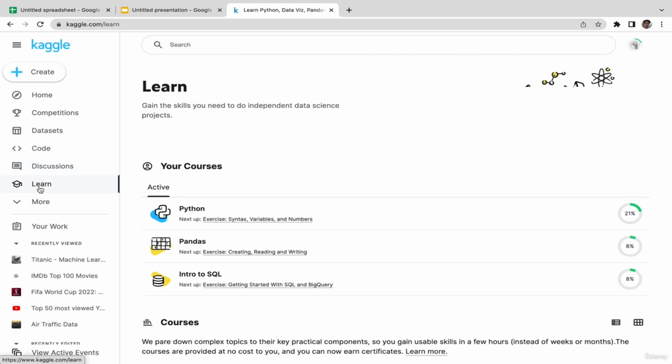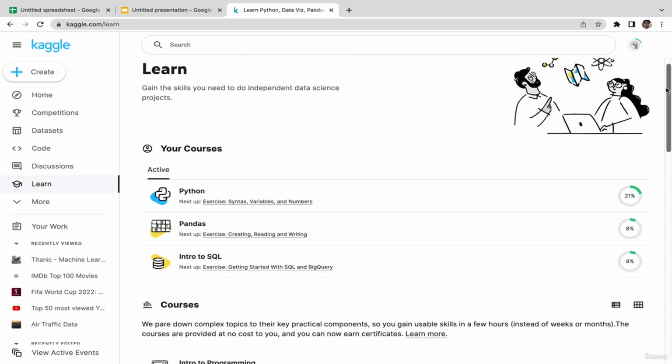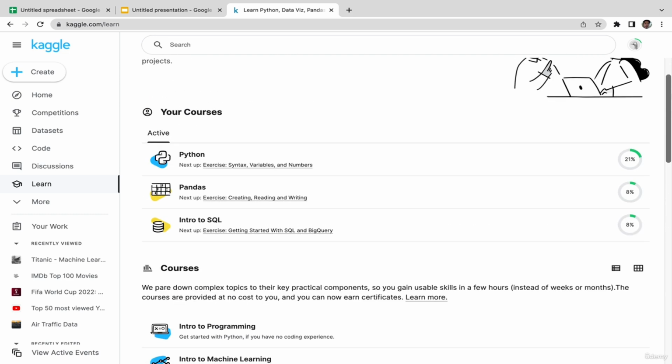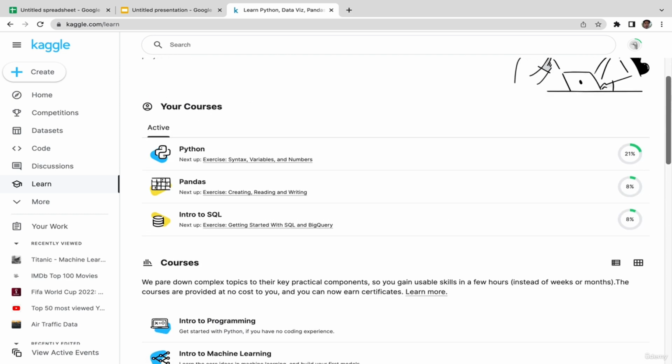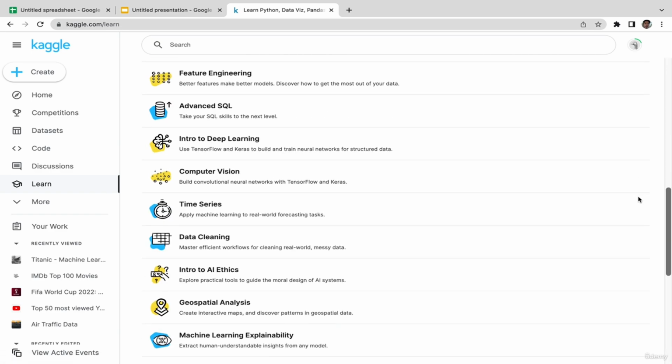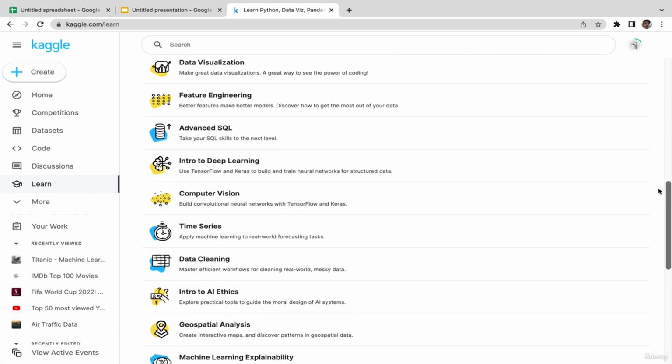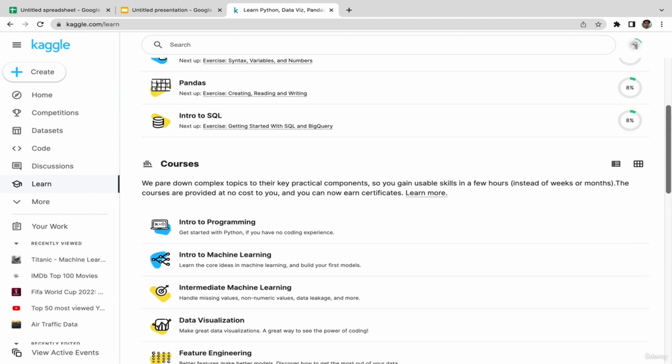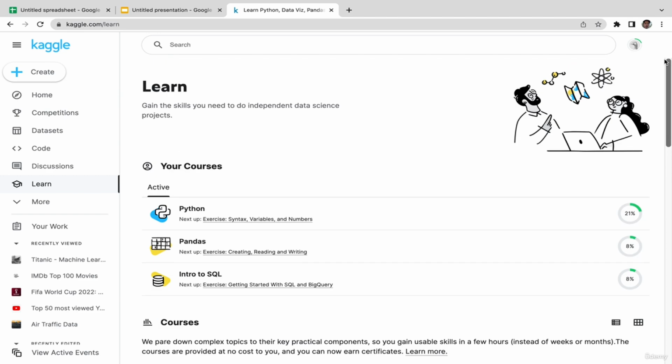And then Kaggle also has free courses available. They have mostly Python courses. They also have SQL, right? So many different courses here you can access completely free. You just need to sign up to this platform.